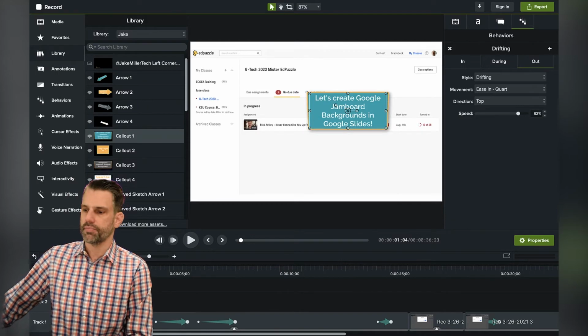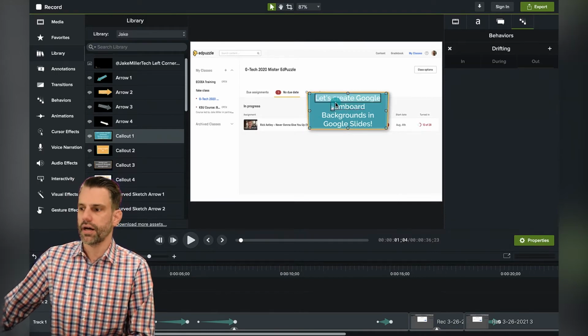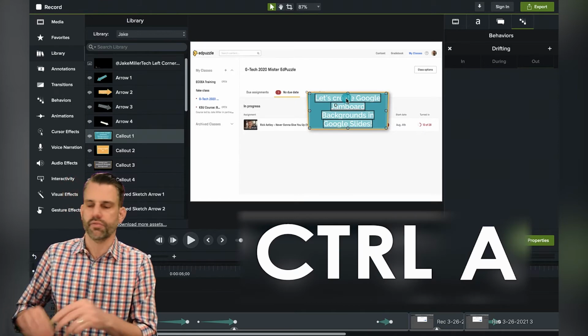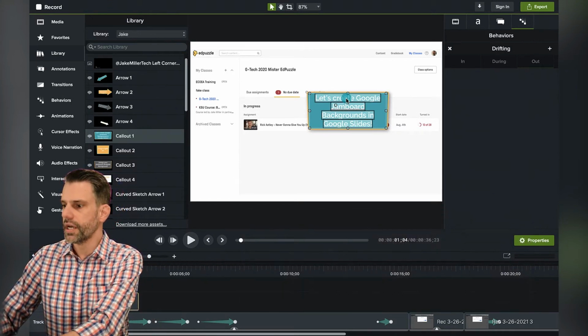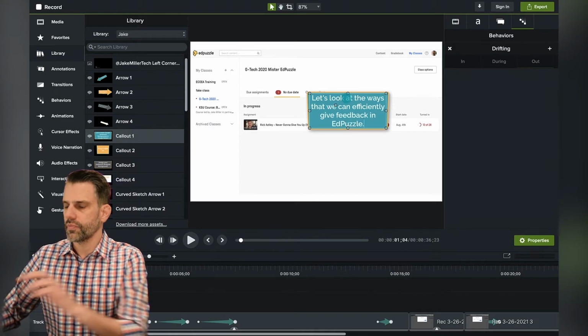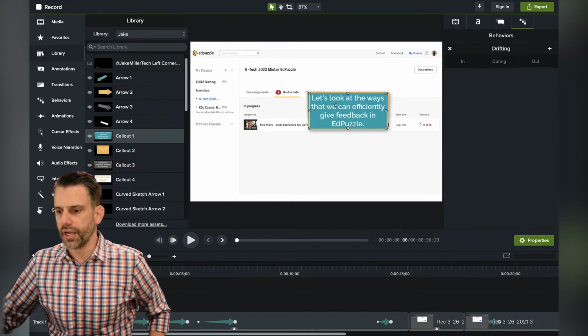Okay, so now I'm going to pause. I'm going to double click in my call out, make sure I've selected all the text. Sometimes I just Control A to get all the text, replace it with what I want. I'm going to say let's look at the ways that we can efficiently give feedback in Edpuzzle. Okay, and now I'm going to watch that swoop in and make sure it looks good.